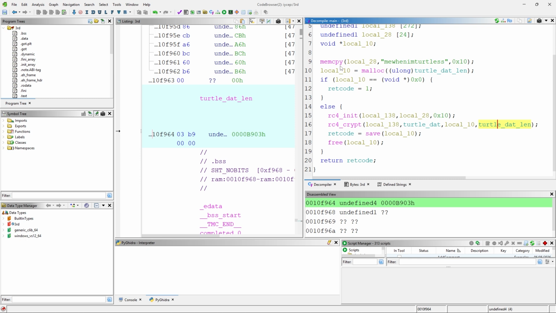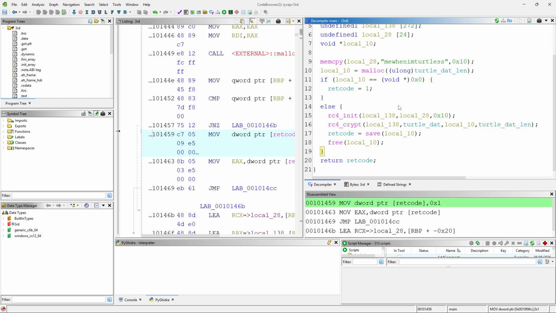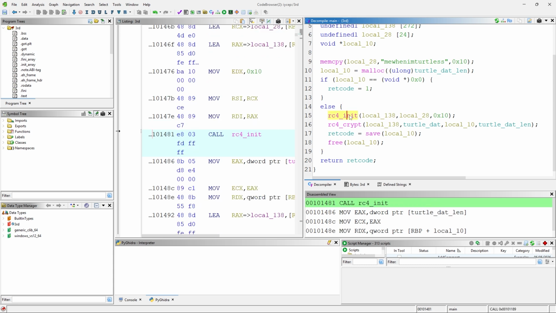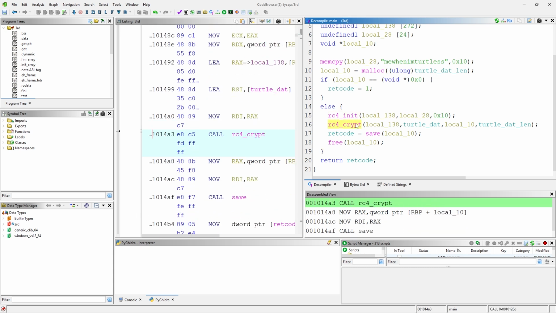Other things to take note of: we see our friend memcpy one more time. There's malloc and there's free being called. What are the 3 other functions that are being called for main? You can just read it out. RC4 init, RC4 crypt, and save. No, I asked you for save instead of free. Is there anything suspicious about the naming convention for these? What does it sound like? Crypto. Crypto what? Encryption. Yes. So maybe there's encryption being used inside here.